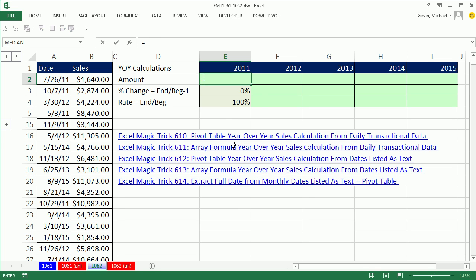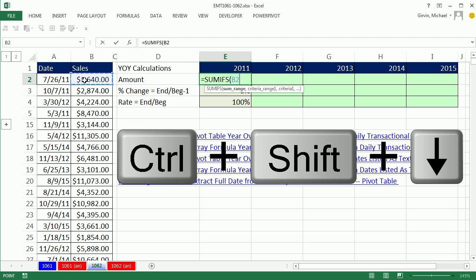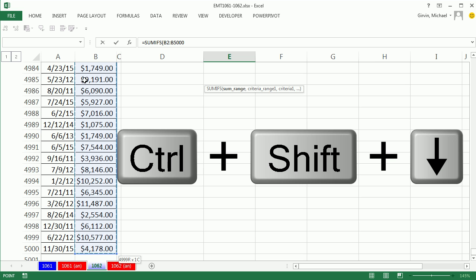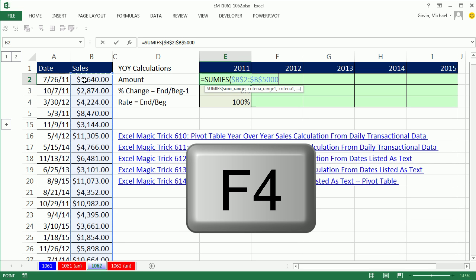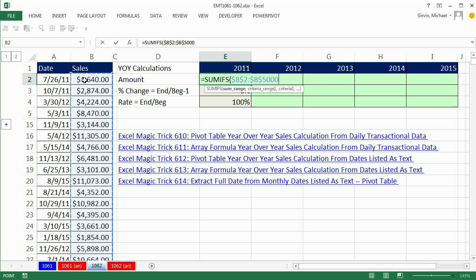All right, here's how it's going to work. SUMIFS. Hey, we need a sum range, so we're going to add all the sales. That's our goal. Control Shift down arrow to send the cursor all the way down, and F4 to lock it, because we're copying it to the side. Comma. Now, criteria range. Well, we have two conditions or two criteria. We want to say greater than or equal to the first of the year and less than or equal to the end of the year, 2011.